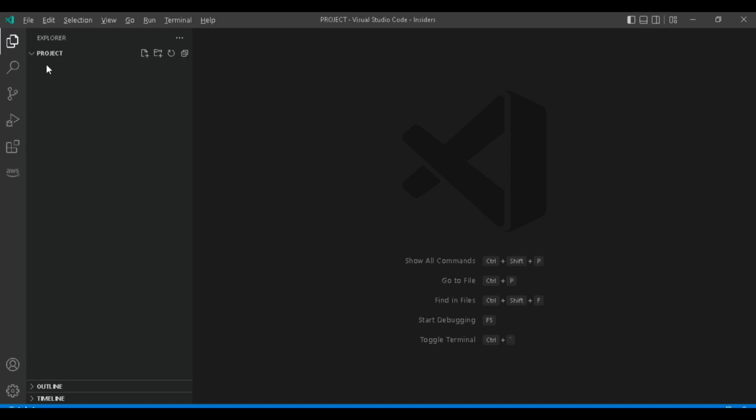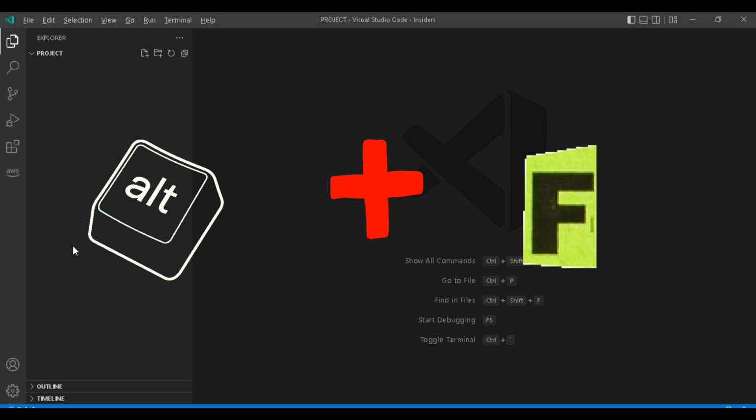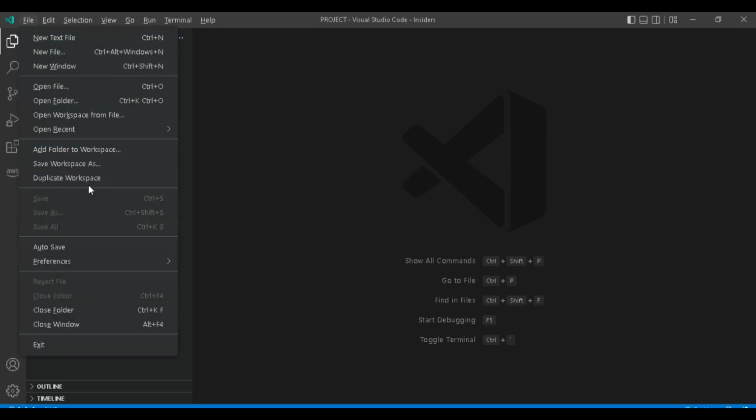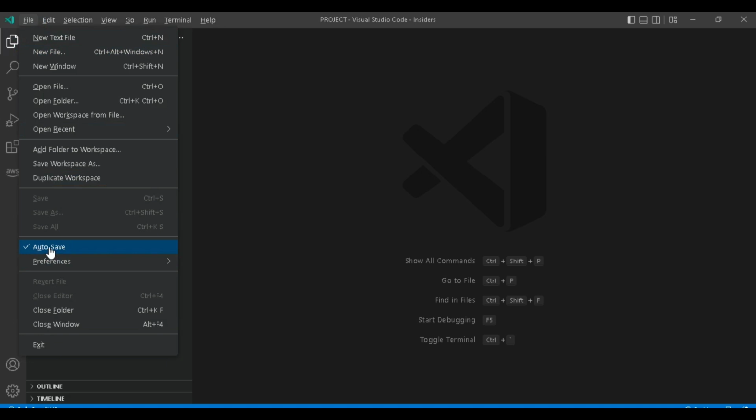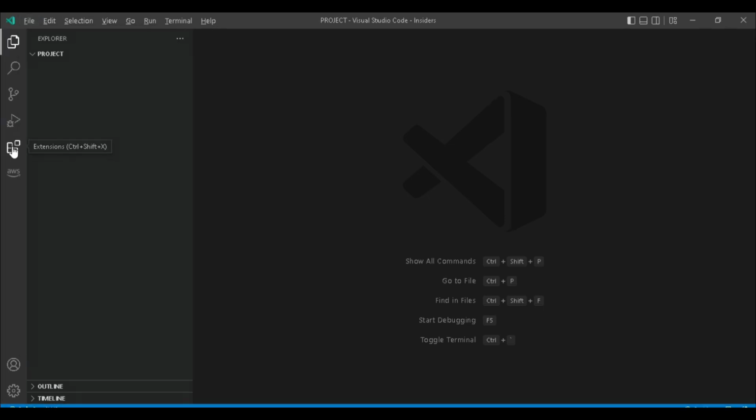Click on the File menu or Alt plus F and enable the autosave option to enable auto saving of the file. So you don't have to worry about saving the file every time you make changes by continuously pressing Ctrl S. This way you will not lose your work in case of any power issues.